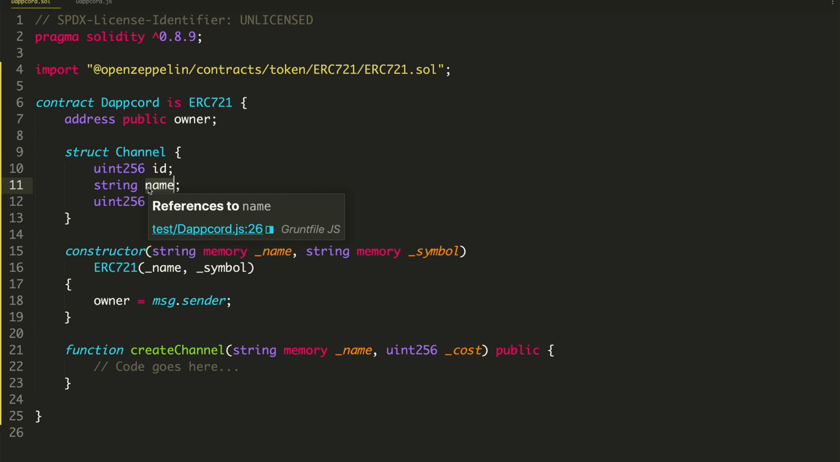The name, pretty obvious. What's the name? New developers, welcome channel. General, Q&A channel, right? And then cost is how much does it cost to join that channel? Does it cost 1 Ether to join? Does it cost 0.1 Ether to join? Does it cost 50 Ether to join, right? Those are different properties that are on this channel, okay? So now this just defines how a channel works. It doesn't actually create a channel. So we're going to create one like this.